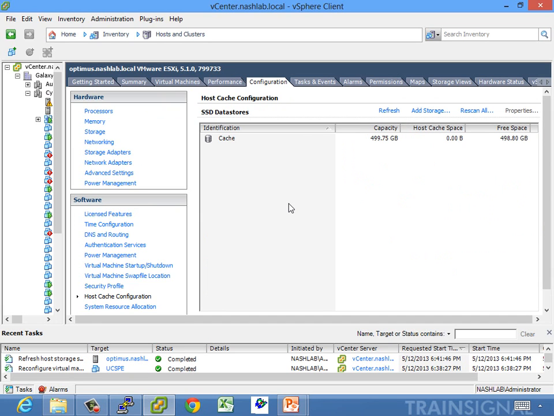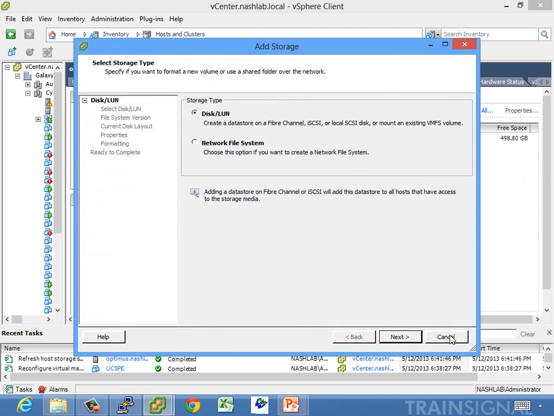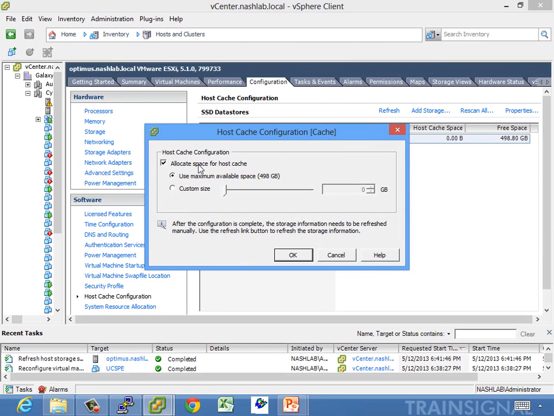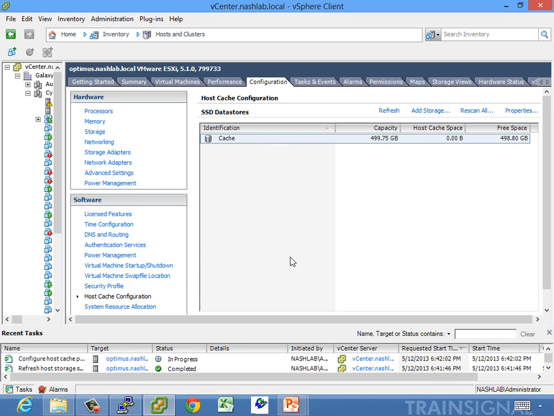If you haven't formatted the drive yet, you can do add storage, and it just starts the add storage wizard. Then we select properties, and you say allocate space for host cache, and then you set a size. So you set whatever size you want, say OK. You don't have to use the entire volume, but you can if you want to.